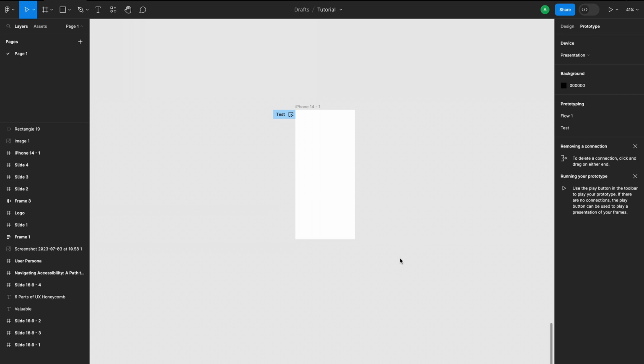Today, we are going to learn how to create a fancy loading animation in Figma. Yes, so let's get started with the tutorial.